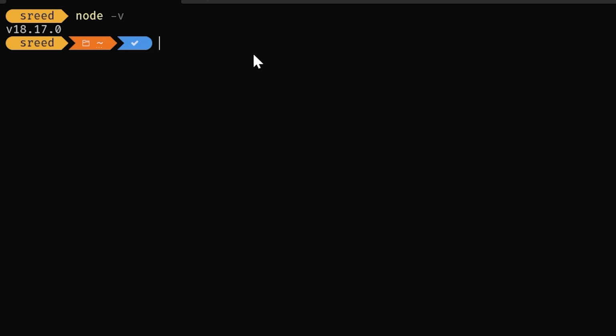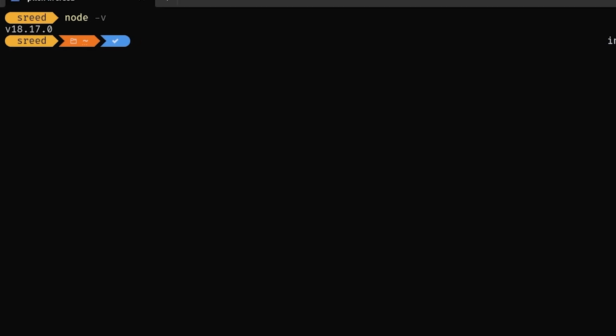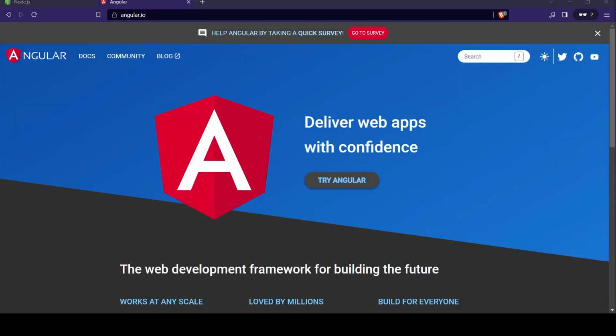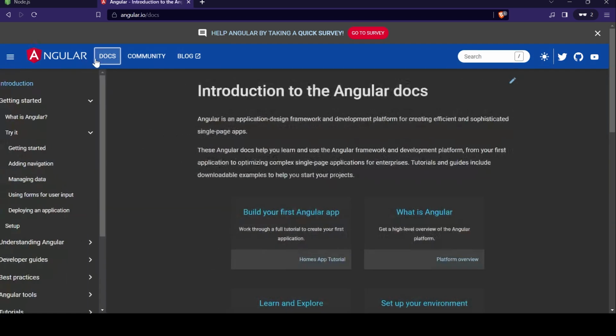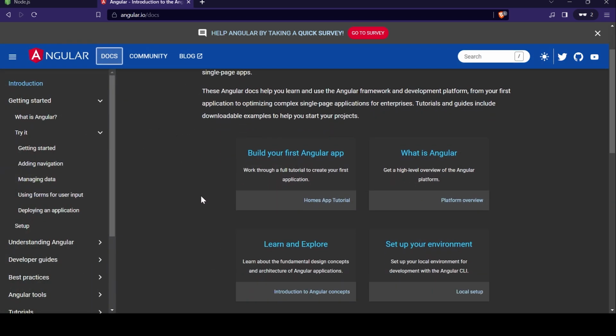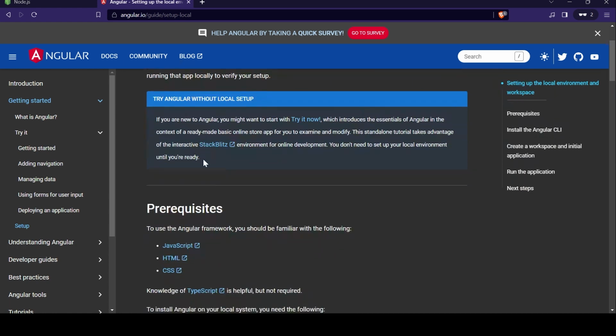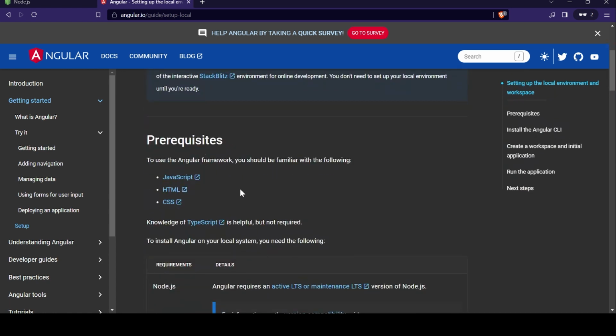After installing Node.js, we should go to the Angular.io official documentation to install the Angular application. After coming to Angular.io, we can click on docs. After clicking on this, here you can see setup environment. After clicking on that, we can see the prerequisites for Angular: JavaScript, HTML, CSS.